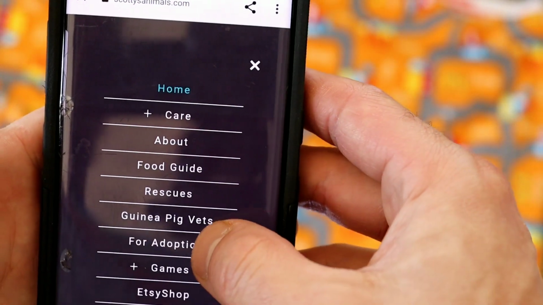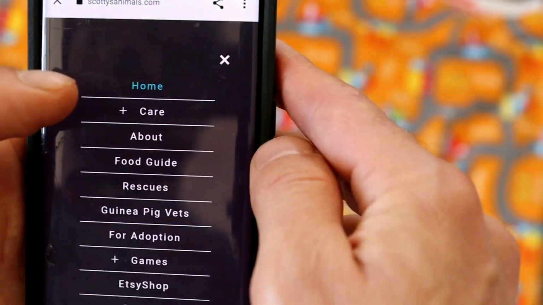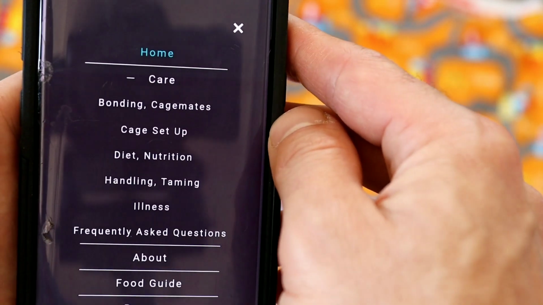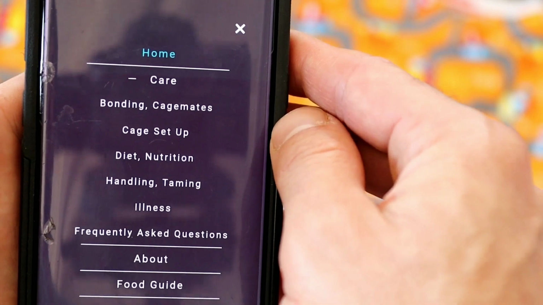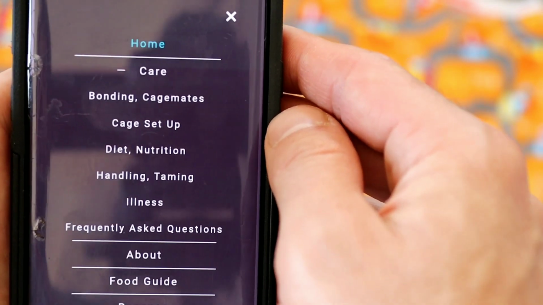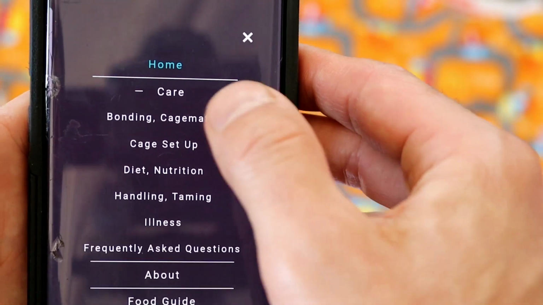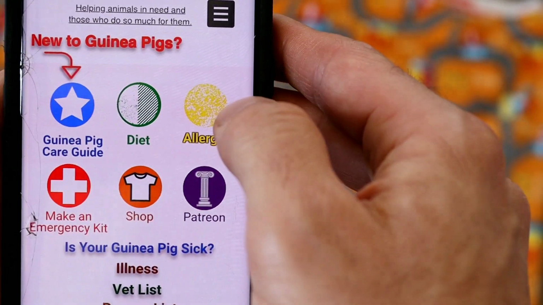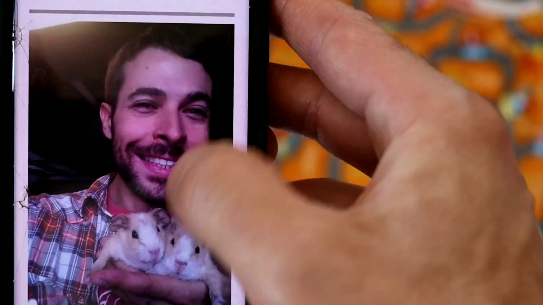So here you can see care. The first thing is my care guide. If we hit the plus and open it up, you can see bonding, cage setup, diet, handling, taming, illness. These are the different sections. Okay, if we hit the minus, close that. About takes you to my about section.